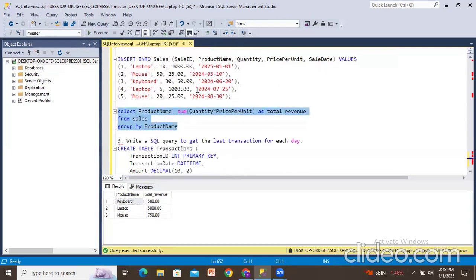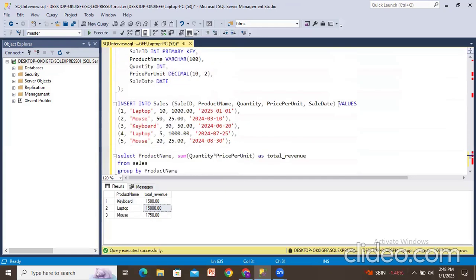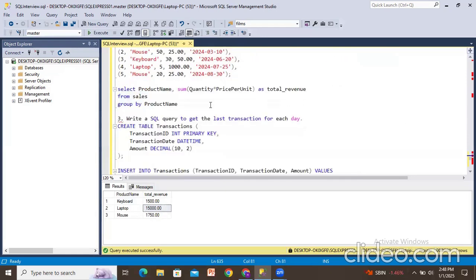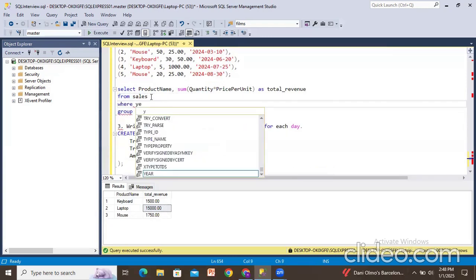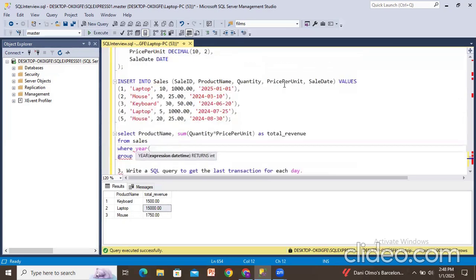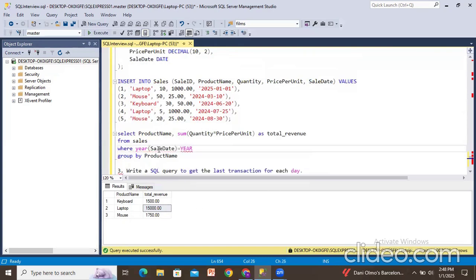If we check product wise, for example laptop: 10 multiplied by 1000 is 10,000, plus 5 multiplied by 1000 is 5,000, so 15,000 for laptop. Similarly for other products. The other condition is to find the total revenue by each product for the current year, so only the current year. Here we apply the filter: where year of sale date equals year of getdate.